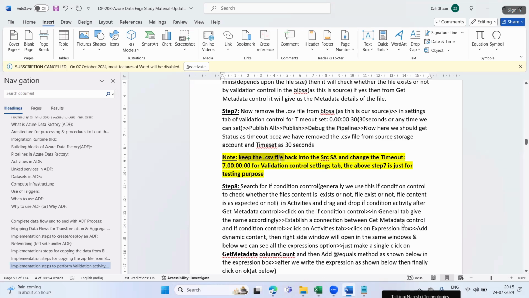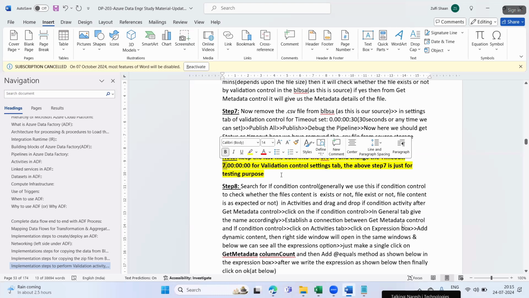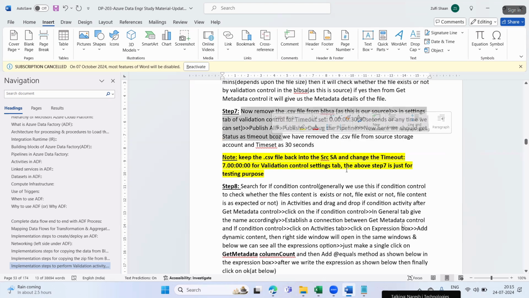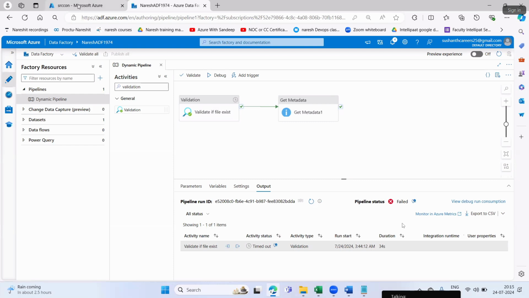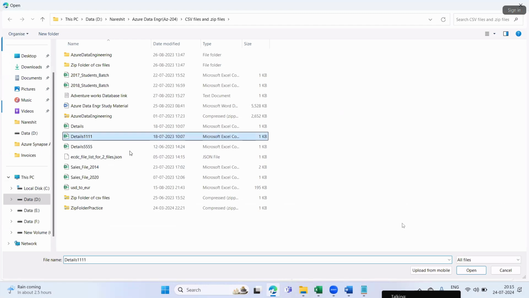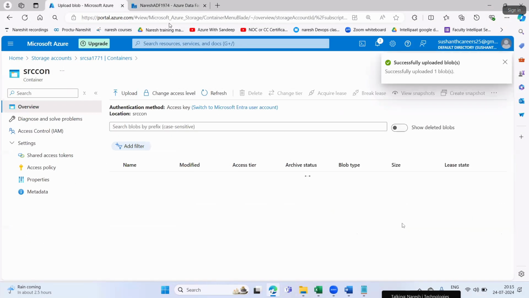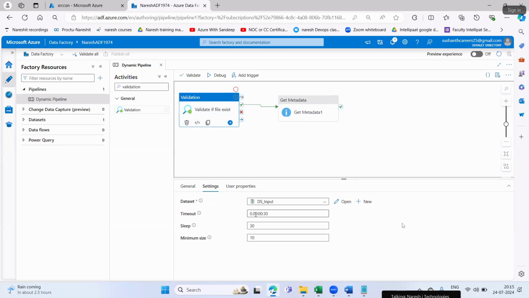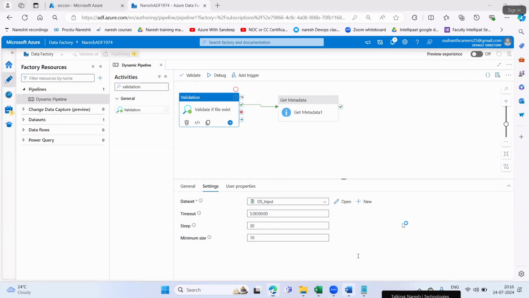Keep the .csv file back into the source storage account and change the timeout back to 7 days, 5 days, whatever, in the validation control settings tab. The above step 7 is just for testing purposes only, to understand the functionality and purpose of this particular control. I'll keep the file back in my source system, set it to 5 days, publish all and publish. I'll just save it.